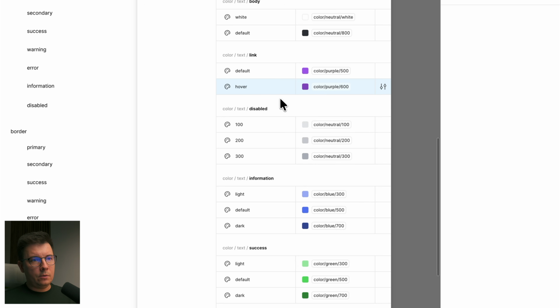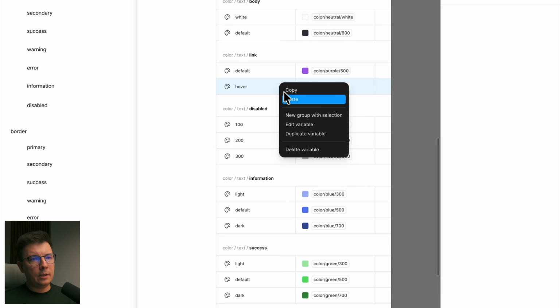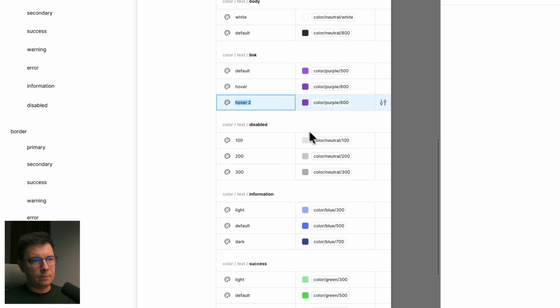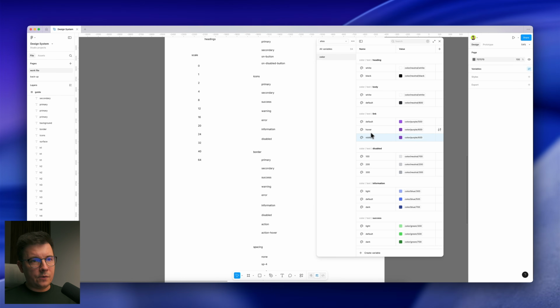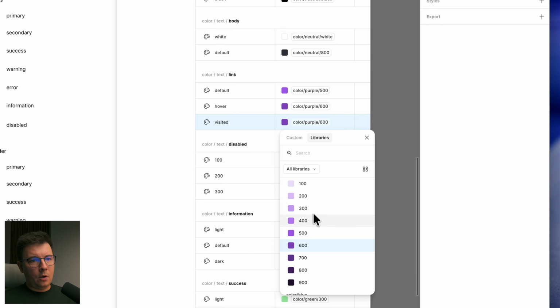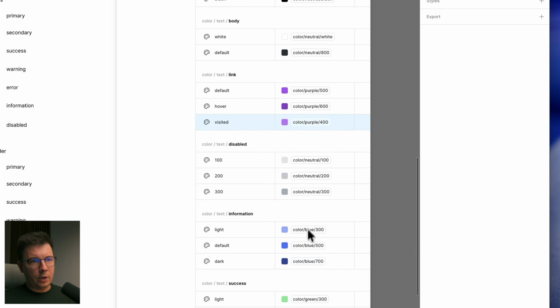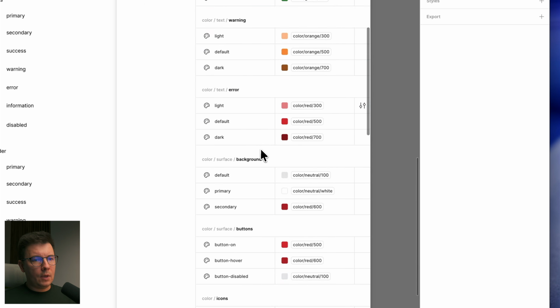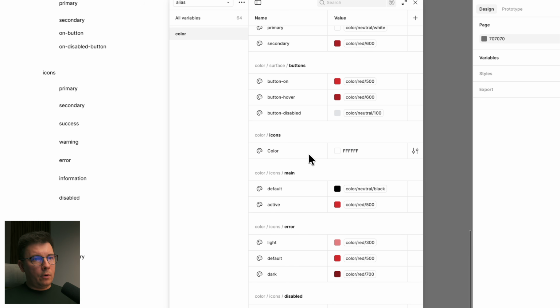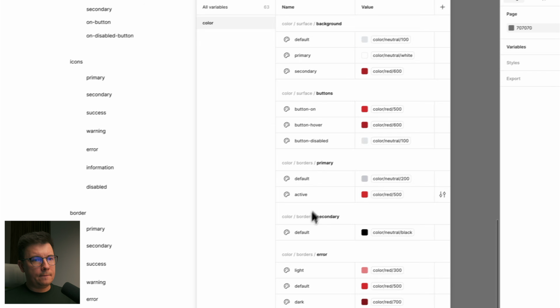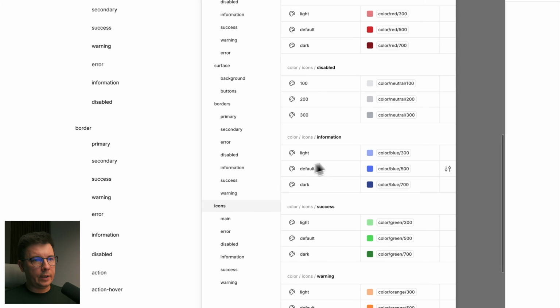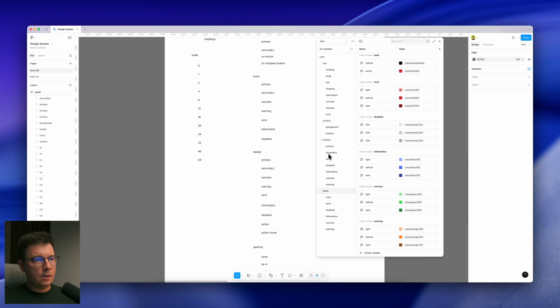And also, we need to show the link that was used already, right? So this one is visited. This is really good for the website. So we'll change it to, for example, 400. Okay, like this. We forgot this one, we forgot to remove it. So we have colors. Wait, hold on. Did I just delete icons? No, I have the icons here. All right, great. So I have the icons, I have borders.